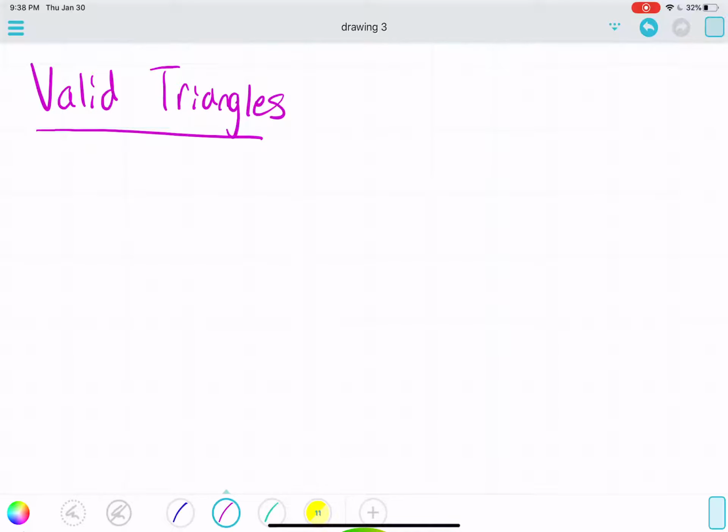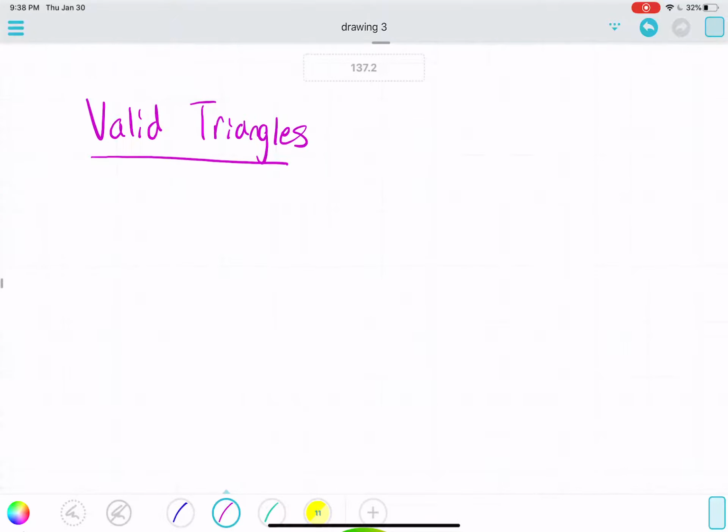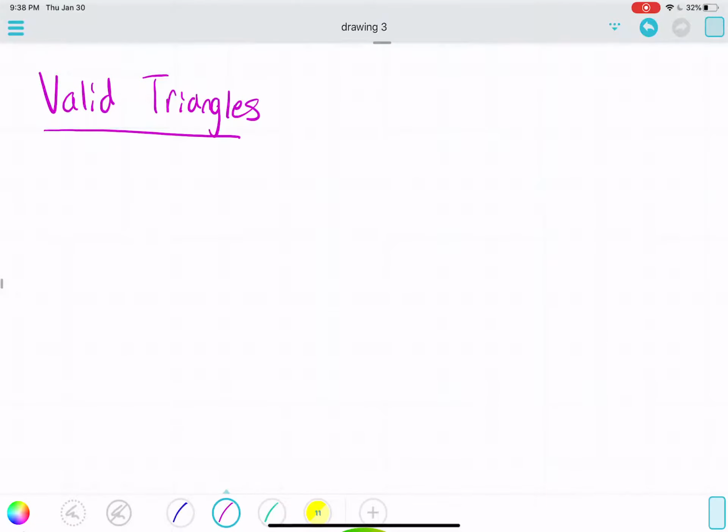So today we're going to be going over the valid triangles problem. Now, what this problem is asking is, given an array of numbers, like, let's say 1, 2, 3, 8, 9, 10, something like that, it's asking for how many triplets of three are valid triangles.